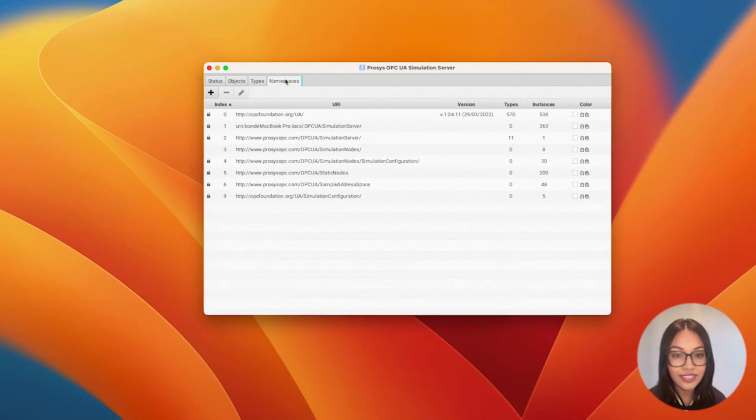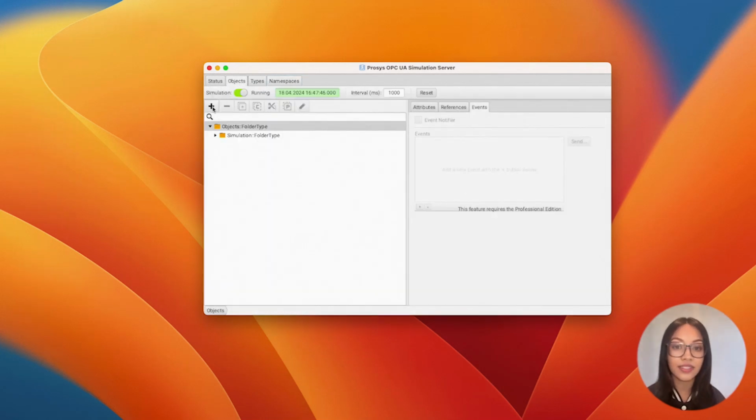The Namespace tab gives each object and type a unique identifier to keep things organized. Now, let's set up some entities in the Object tab to simulate some device data.